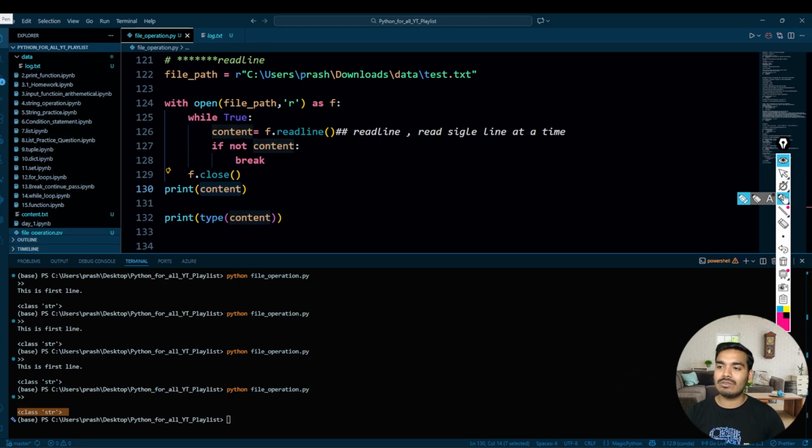This is a bit complex, so I will try to explain this using the pen. Over here, you are very familiar with this part, right? This is the file path. Then over here with open, I am opening the file under the read operation and taking the alias as f. Then while True means this loop will continue until and unless the condition is true. For that I'm using True over here. So if I don't use break over here, this loop will execute infinite times.